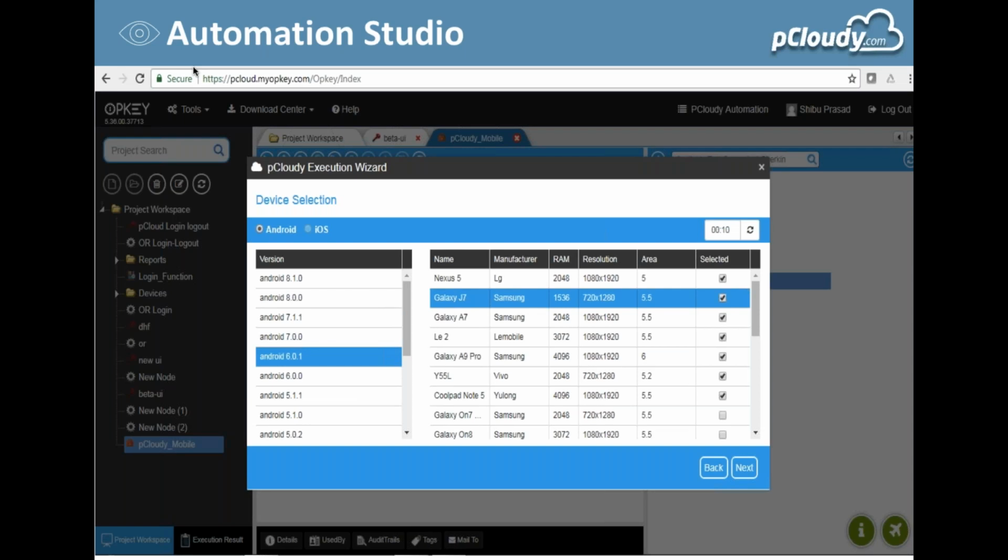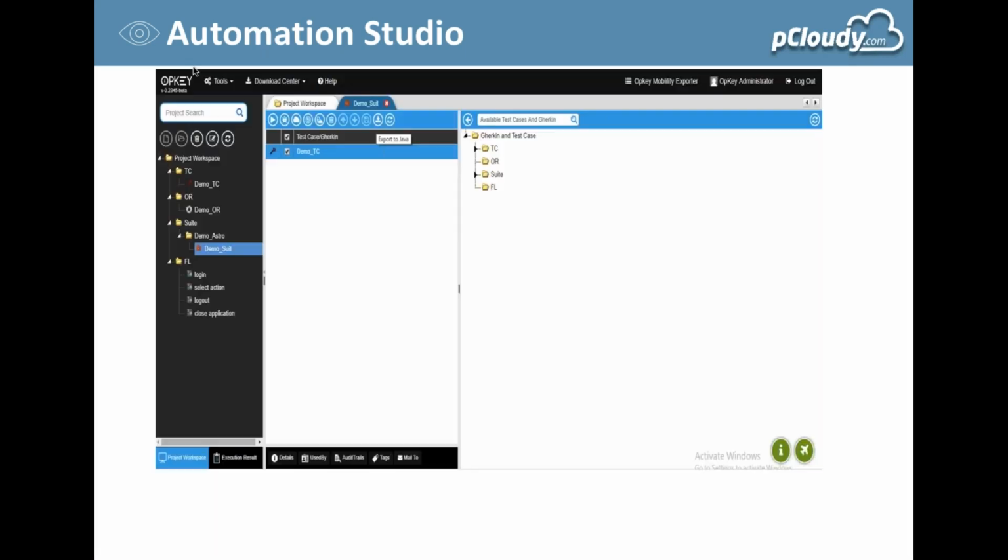So the platform takes care of executing it on parallel devices, and all the logic is inbuilt. So just imagine the time saved figuring out how to run devices in parallel. We have seen organizations spending so much effort building frameworks to achieve this state. So this execution wizard shows you that we can select so many devices in parallel and run that, and you get the report back within the studio itself.